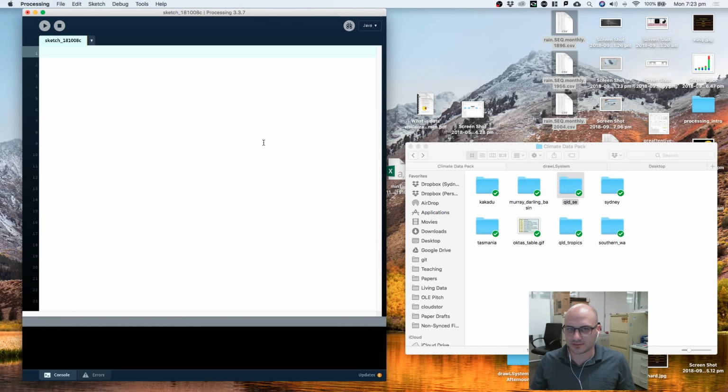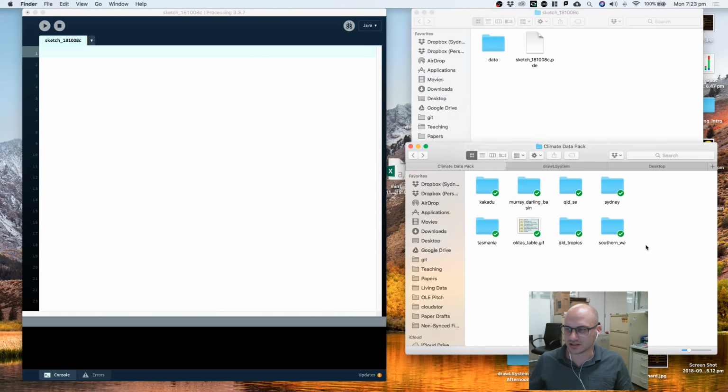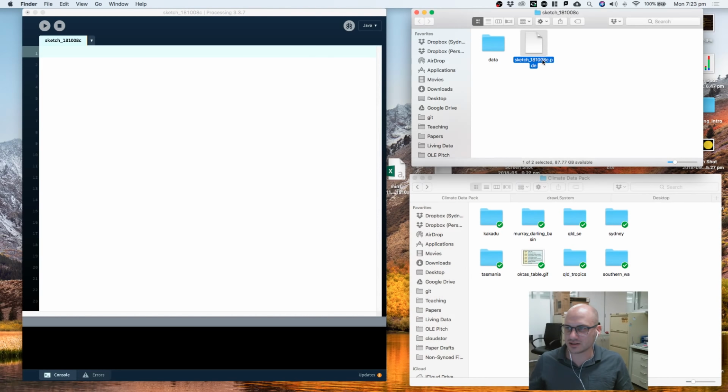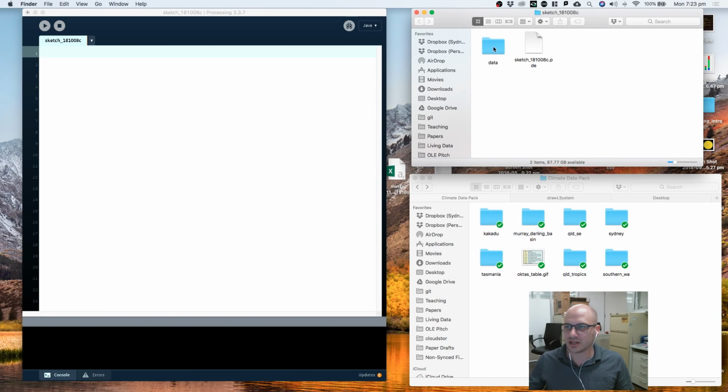And I'm going to have a look at what we can do to load this data into a processing sketch. So the first thing I'm going to do is press Command K, and that's going to open up this folder here. So here's my sketch, sketch 181008C. This is the processing file. Oops, I only want one copy of it open. And here in this data folder is where our CSV files live.